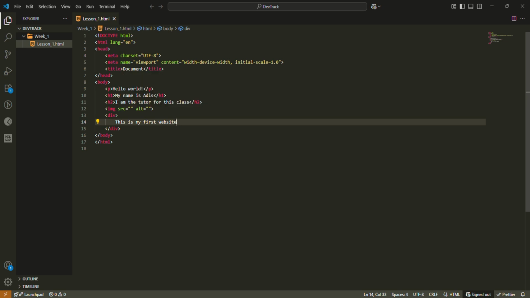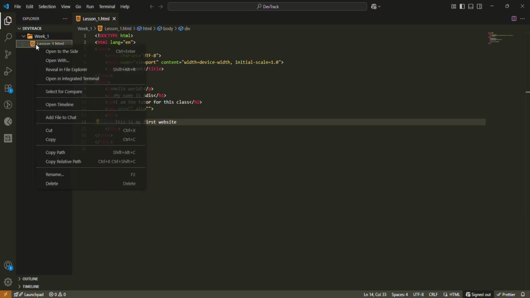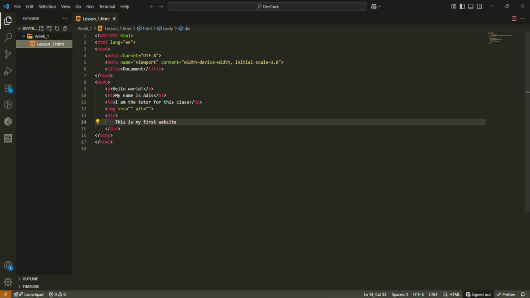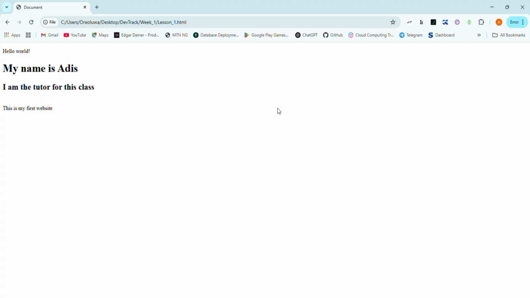So if you want to view your code in your browser, which is Chrome, you just right click, come over here, right click, and then click on this copy part, come to your browser, and see everything we've written in our code shows here. That hello world, my name is Addis, I am the tutor for this class, and this is my first website. Everything we've written shows right here. That is the beauty of it.